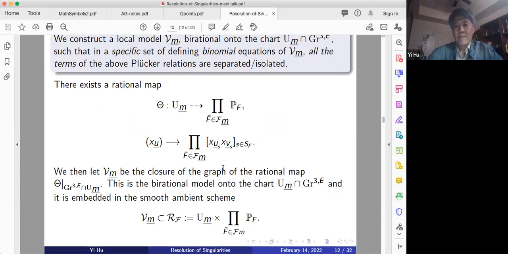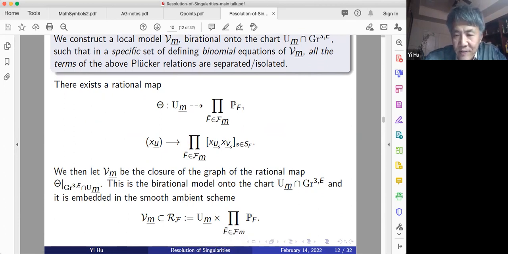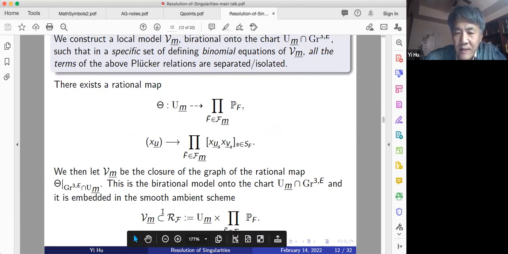So that's a birational map. I look at the closure, and this is a birational model to the chart. But it is singular in general. So instead of working on the smooth model, now I'm working on a singular model. But the singular model is canonically inside this smooth, very big one. This is a chart on the Grassmannian, product with some other projective spaces corresponding to Bruch relations. And inside there, I have a singular birational model of the Grassmannian.